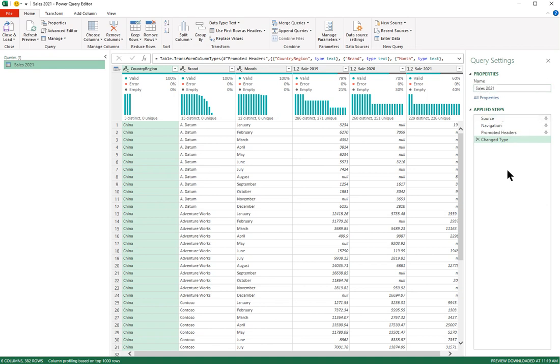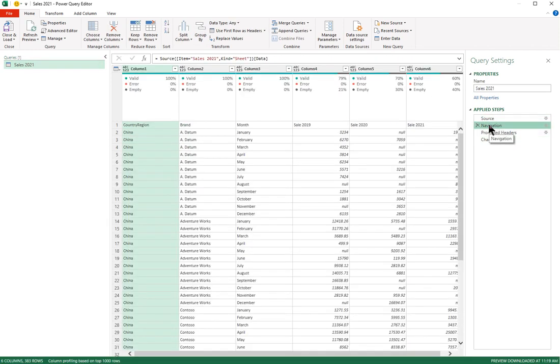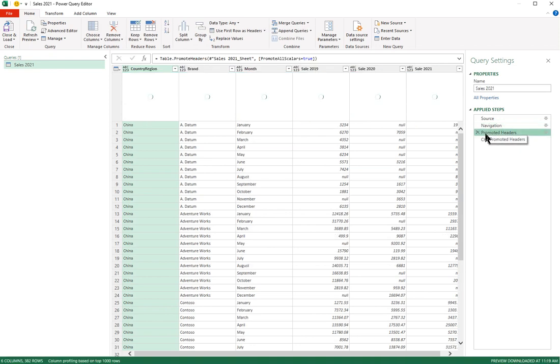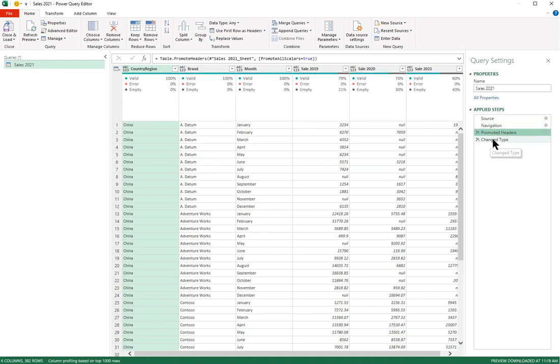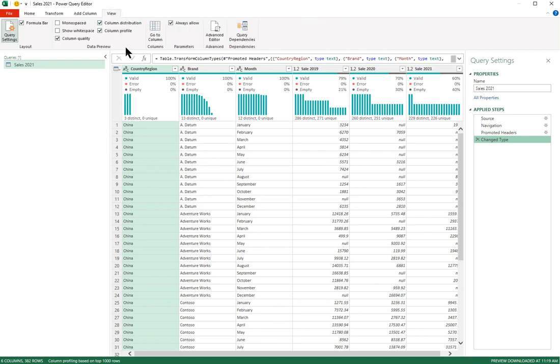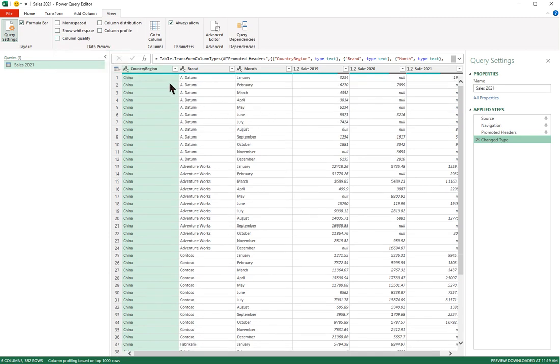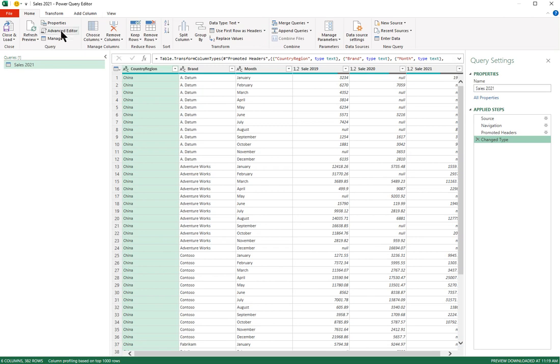Here are the steps that it used when it brought the data in. For example, if I click the first step, this is the source, then it went to navigation, then it promoted the headings to the top row, and then it changed some of the data types. I'm just going to turn some of these things off that I've left on from earlier sessions at the top of my screen. And so now I'll go back to home, and this is probably more like what you're seeing.